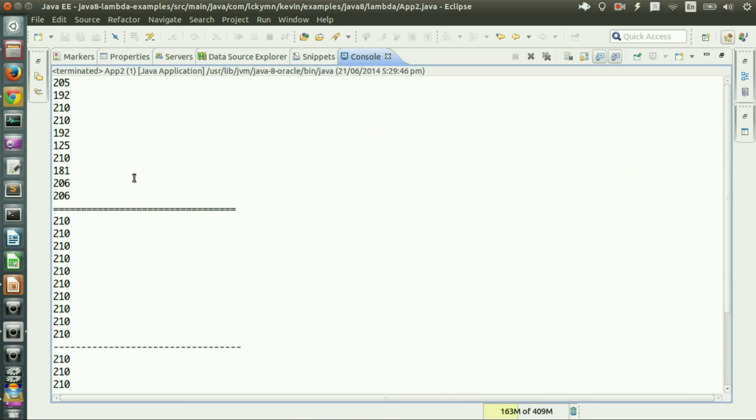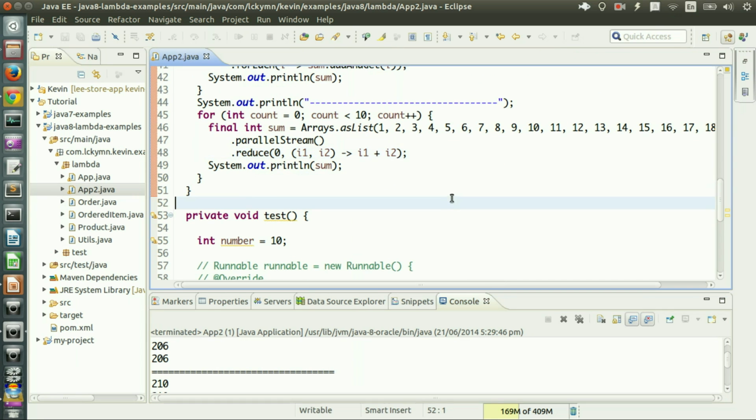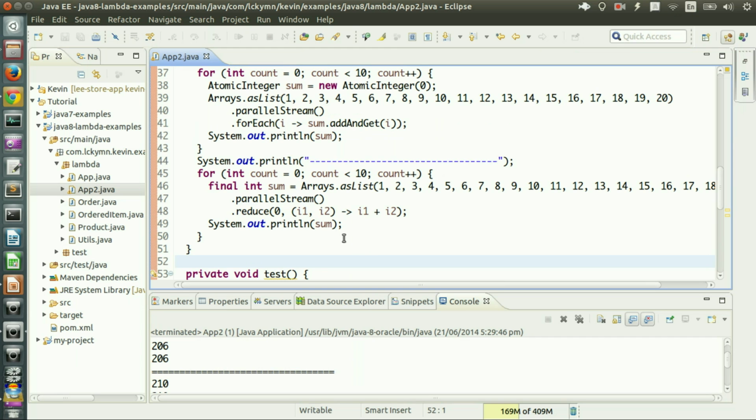Okay, as you can see, the first one is still unstable. Second one gives you the correct same result, and the third one, the new way, gives you the correct, same results. So this way is better because there is no mutation outside this lambda expression, right?